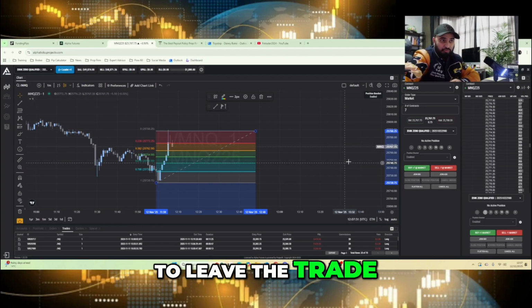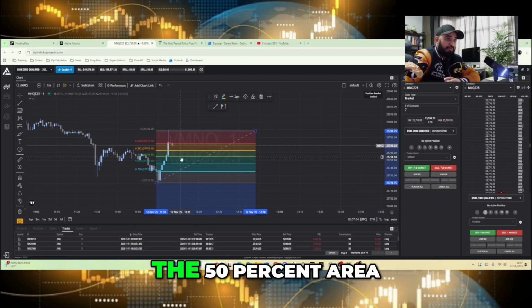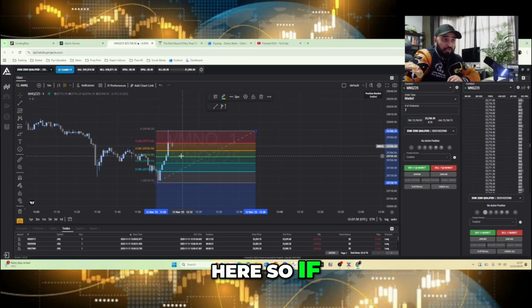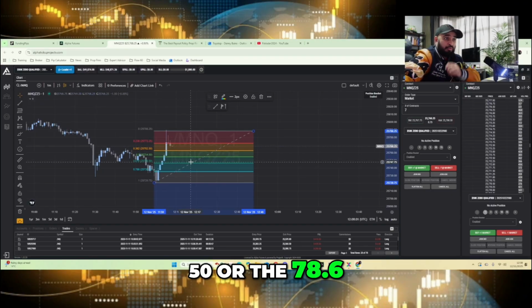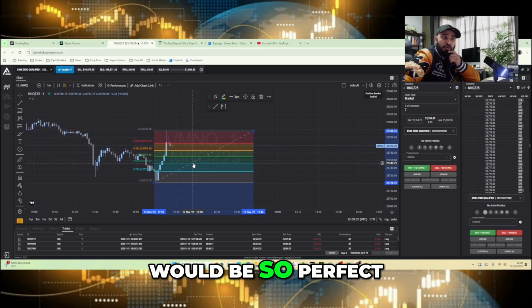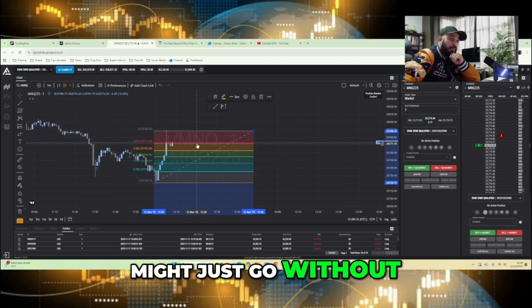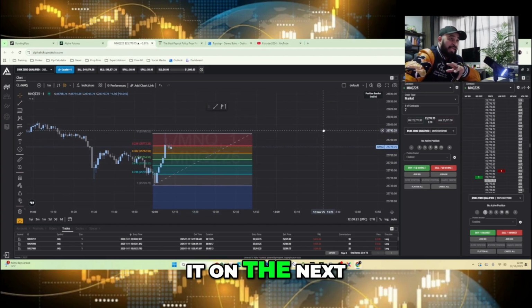Otherwise, I'm just going to leave the trade running. But I need it to come to the 50% area. I don't want it to blast off from here. So if it comes to the 50 or the 78.6 would be so perfect for me. These are the kind of trades where now it might just go without me. If it goes without me, we'll catch it on the next leg up.